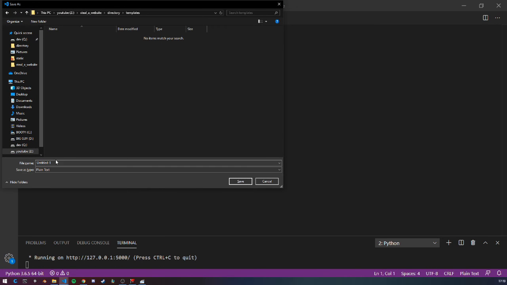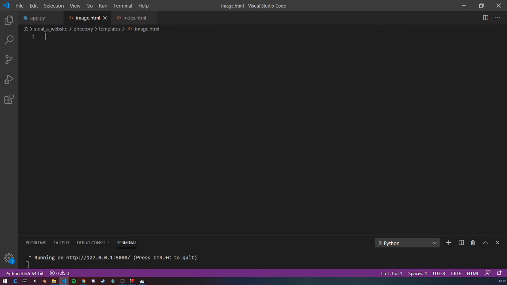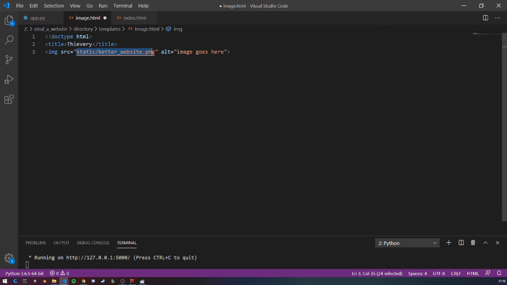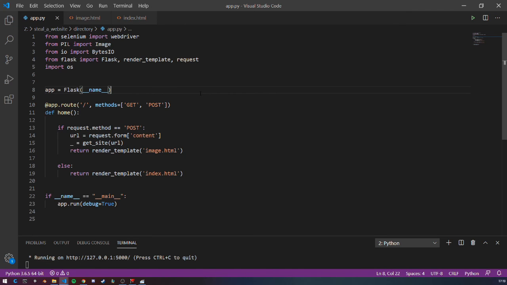Within templates again, we're going to call this image.html. HTML.html would be a pretty weird name for that, don't you think? And we're just going to copy this. Within our static is where we're going to keep all of the data that we have stolen from this website. The next thing we need to do is actually write this function.